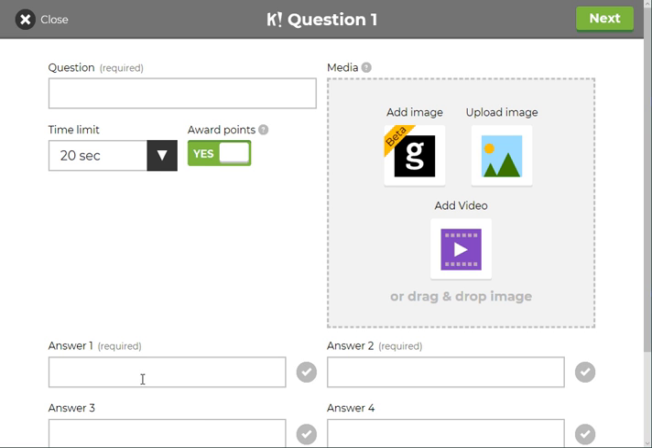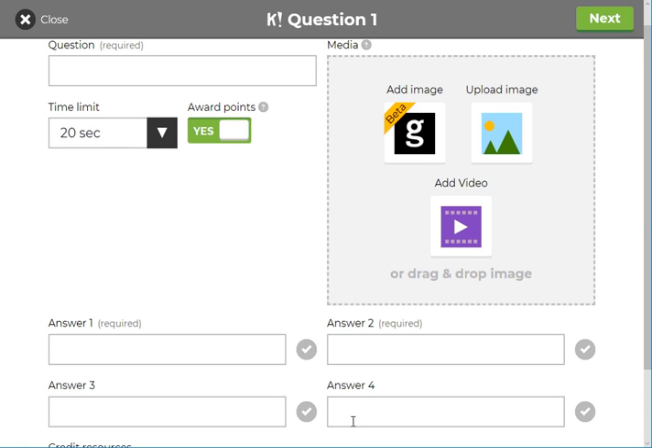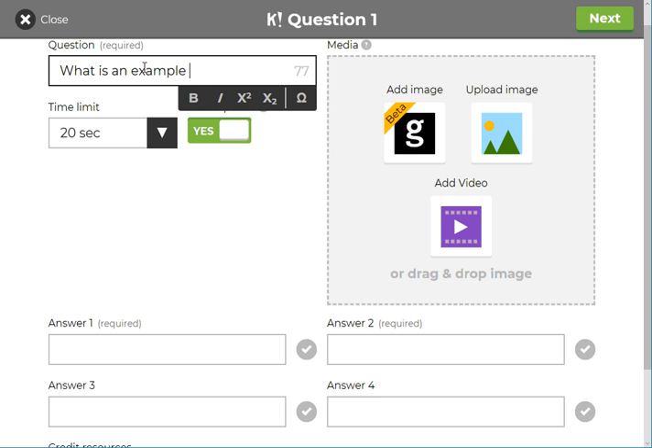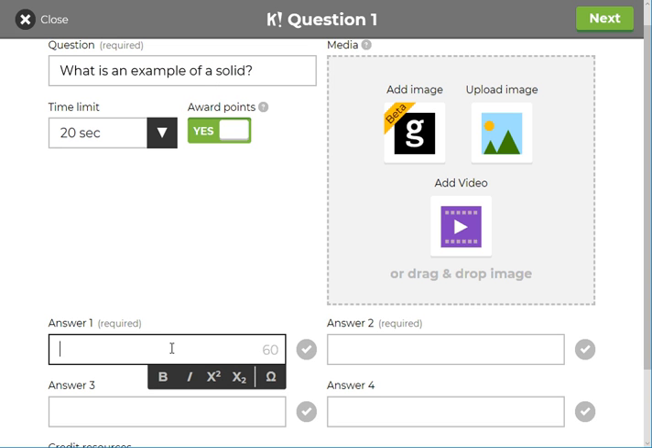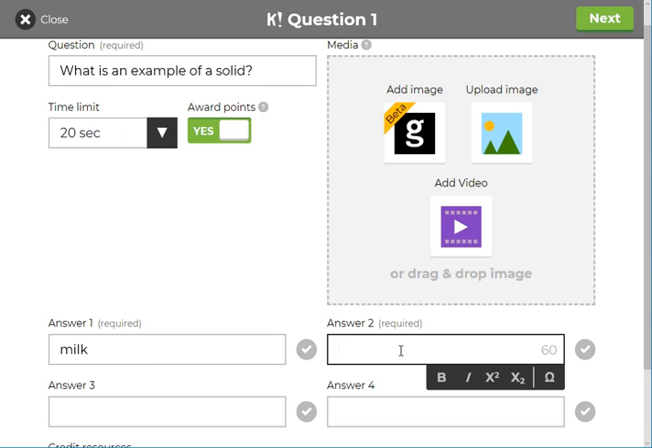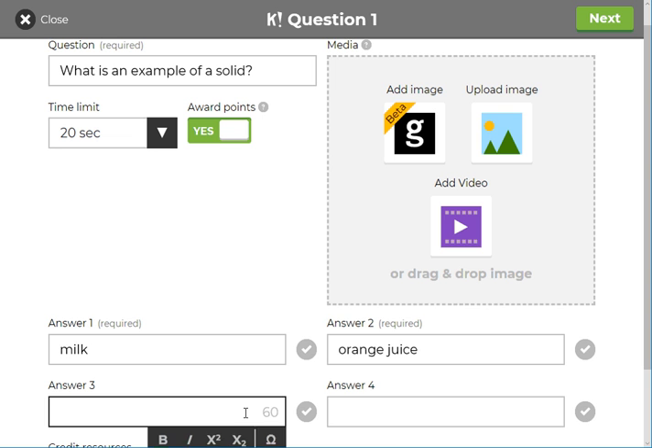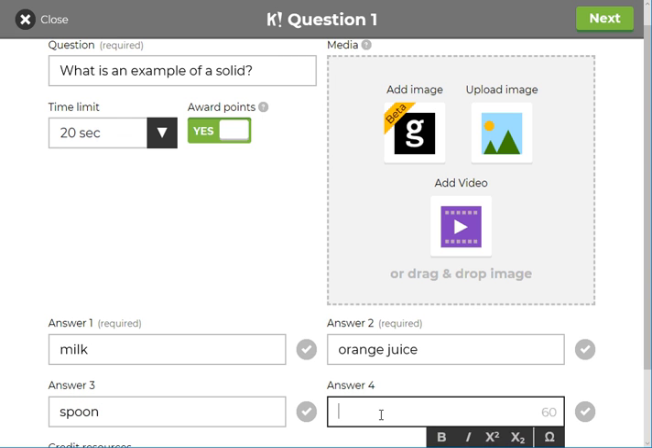So you have your first question and then your 4 options. This will be the equivalent to an ABC pattern. So let's say that my first question is, what is an example of a solid? And then my answer choices are going to be milk, orange juice, spoon, and air. So of course my answer is going to be spoon. So I'll go ahead and click on that to let the system know that that is the correct answer.